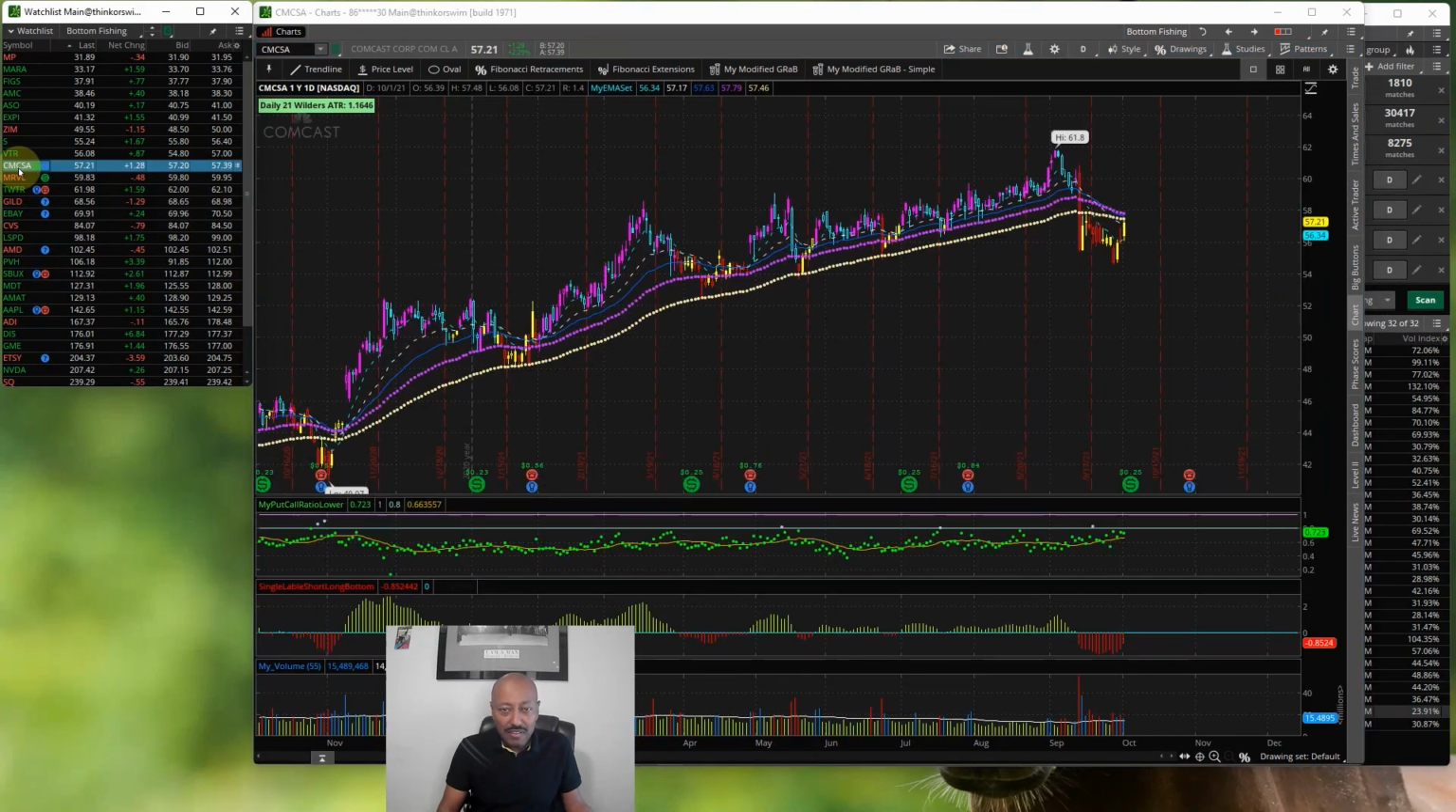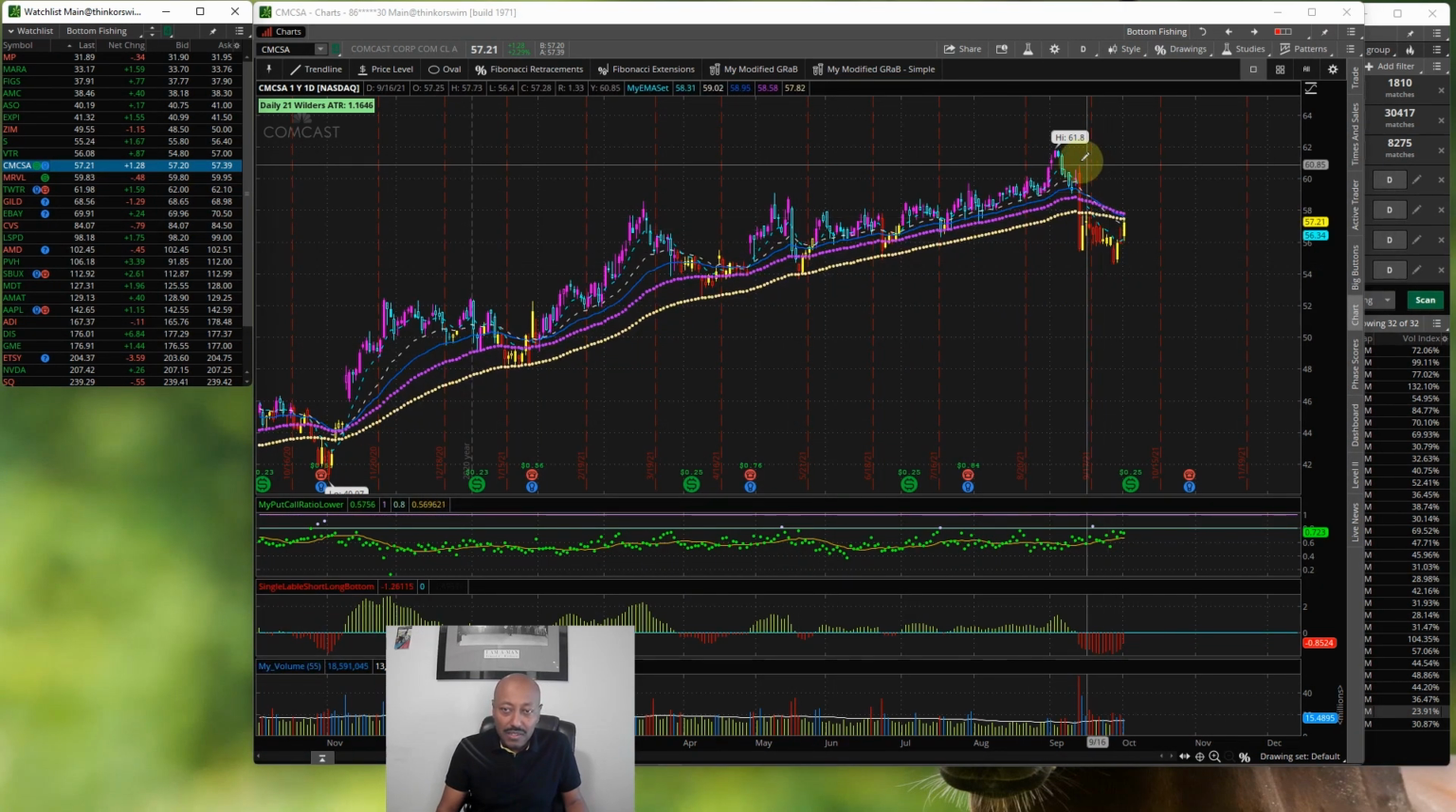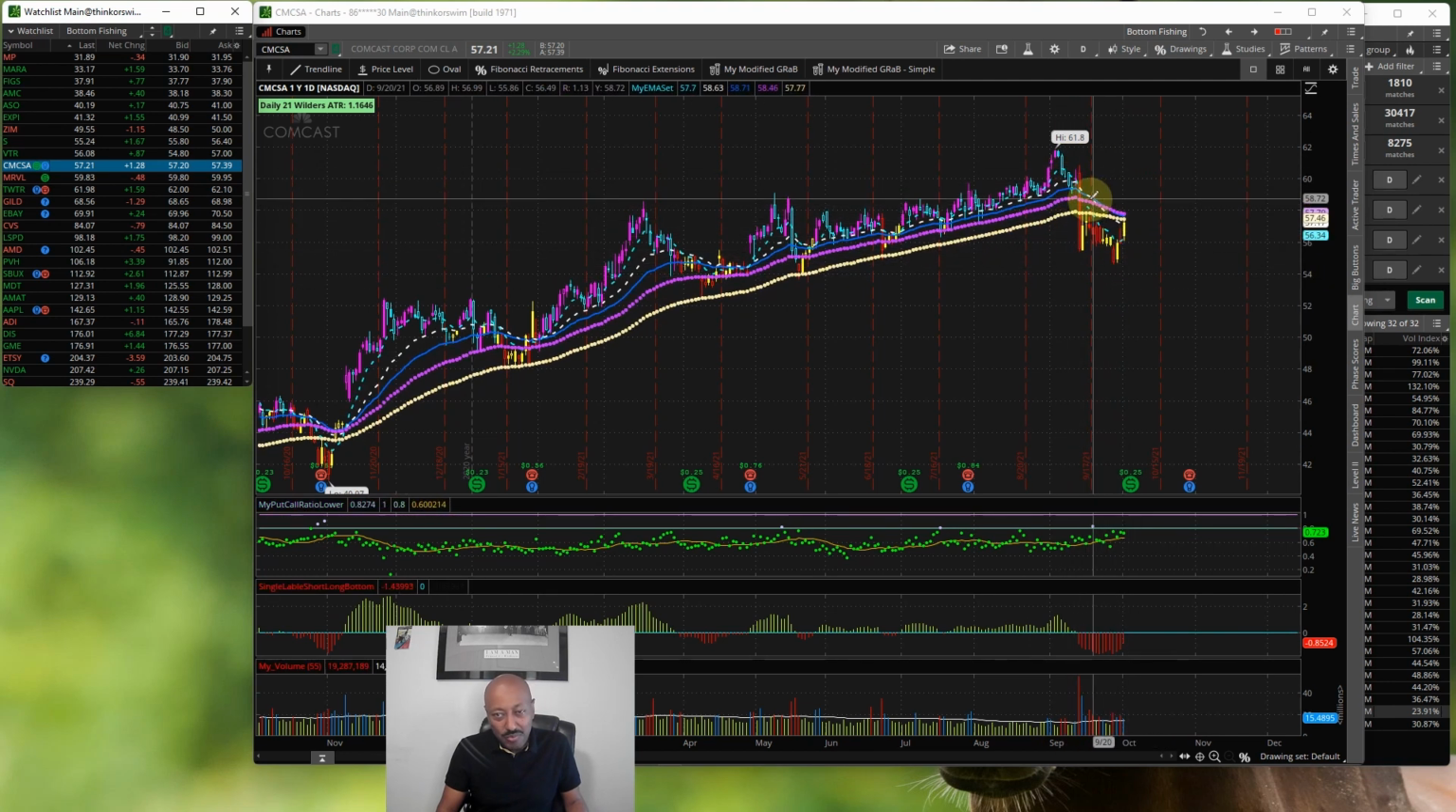The reason I'm going through these is to show you why the scan is set up the way it is set up, right? It's letting me have a pullback within a good uptrend. This one is starting to break structure to the downside, so I'm really not interested in Comcast.